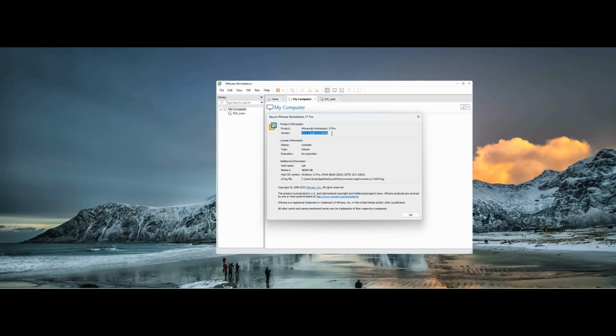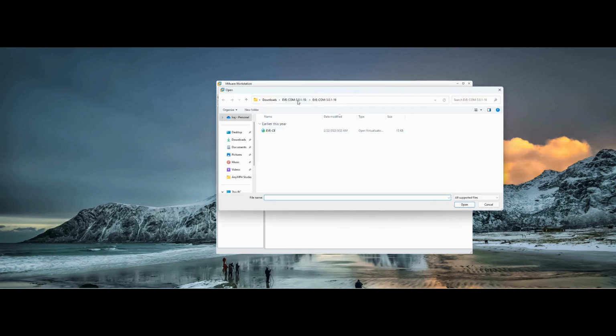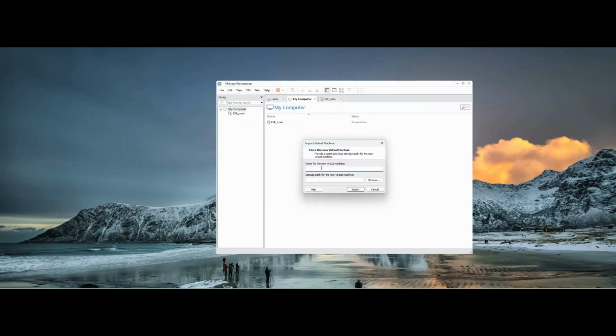but you can use any type of virtualization software like VirtualBox or maybe QEMU and so on. Any software that is available for you, you can use it. And now I'm going to open this in the download folder, and let's open the EVE file that we already downloaded.